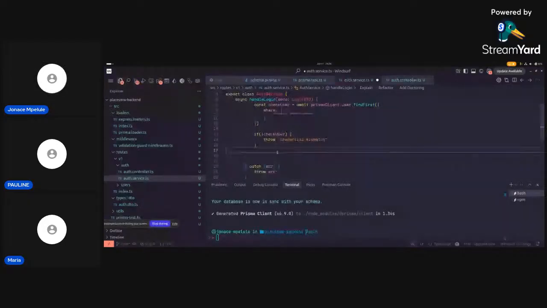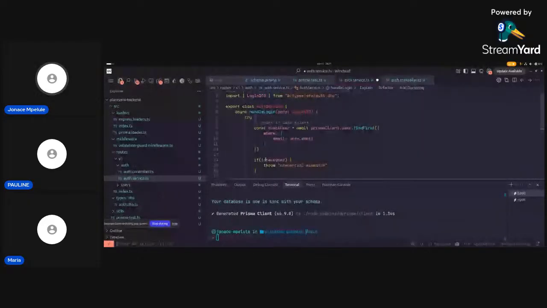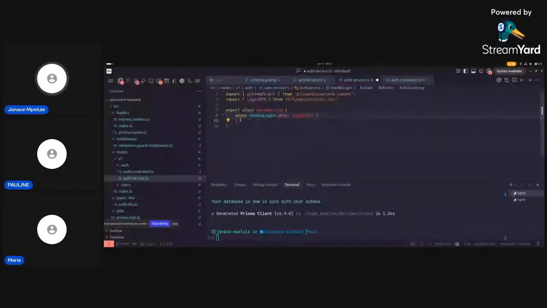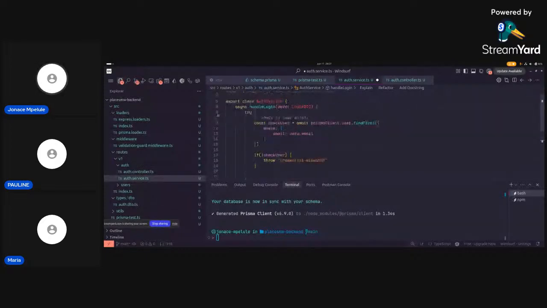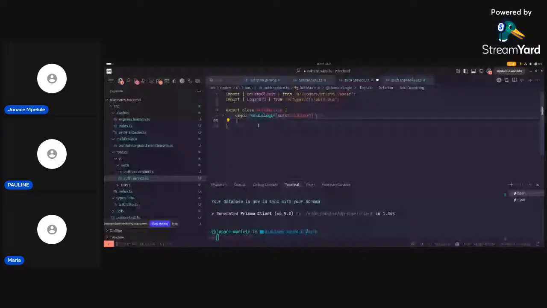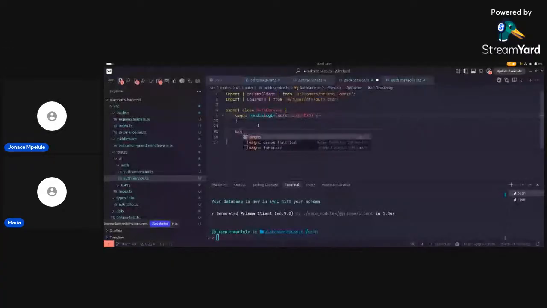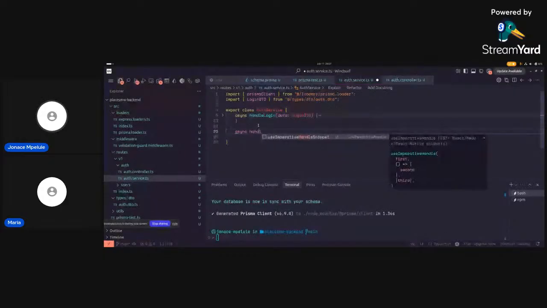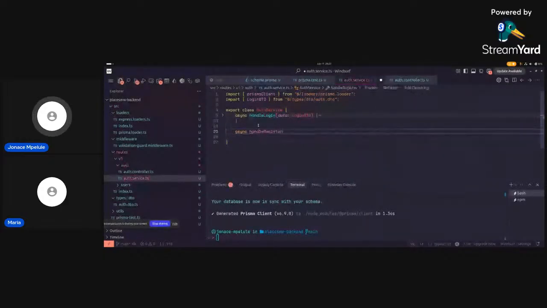So here there's one step that is needed, but I think I can best explain that after we do register. My bad for starting with the login. I was supposed to start with the register so that you would understand why something here is going to happen like that. Okay, so let's jump to register. So we're going to say handle register, which is going to be data.